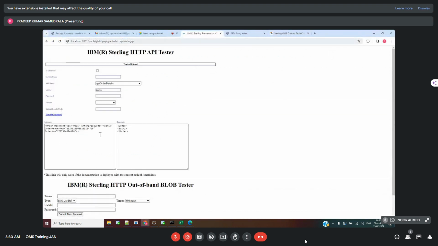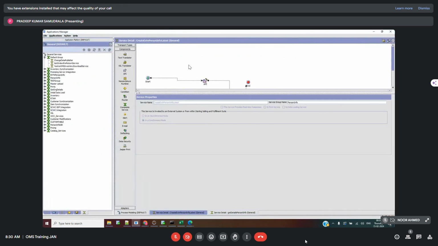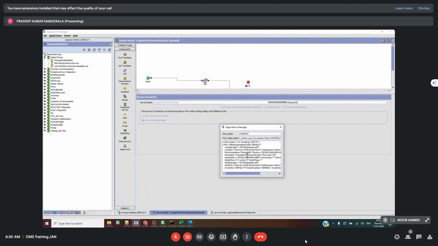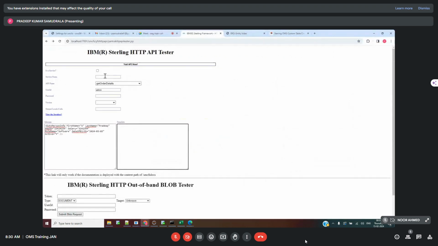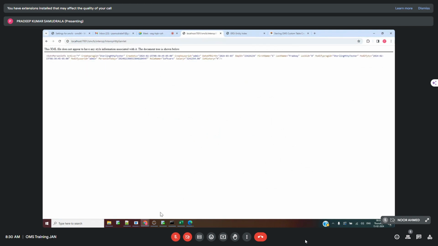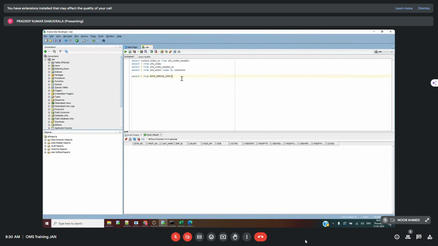I'll go to our API tester and give the service name as whatever we have created here. This is my flow. The minute I give it as a service name, I create it. You can see the EXTN person info has got created. You can see it has created the person info key. It has given the required information, whatever I have given. You can also see who has modified it, and the created program ID.